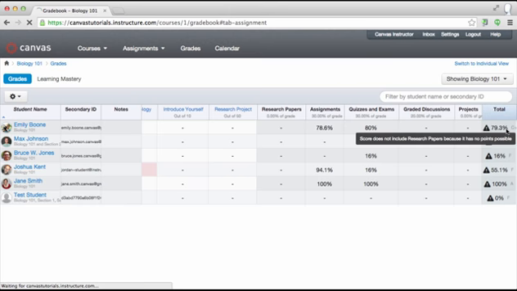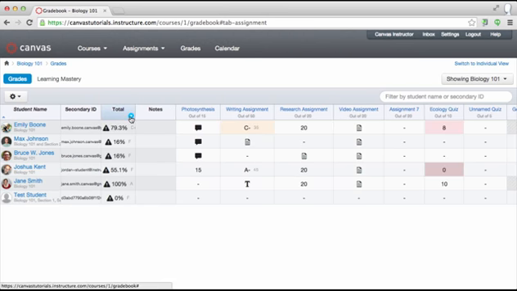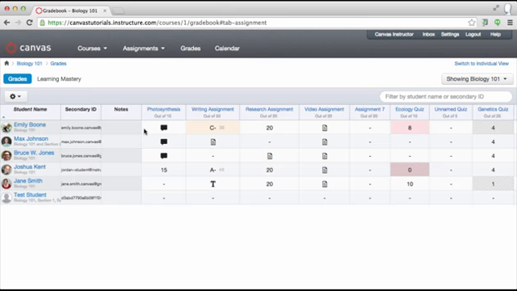The total column can be moved back to the end of the gradebook by clicking the drop-down menu and selecting Move to End. To enter or edit scores in the Grid View gradebook, click the assignment cell located in the row of the student whose score you want to enter or edit.